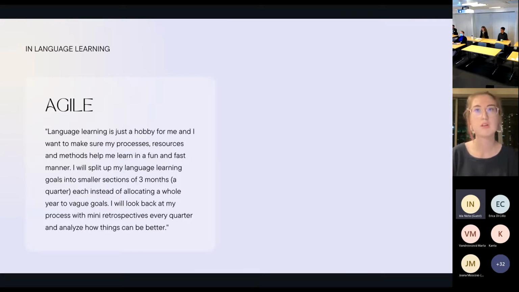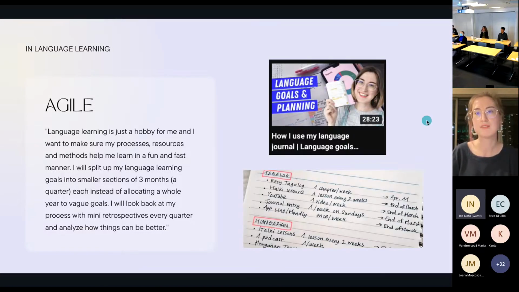So that's how we work, you know, in corporate or in tech, you have your goals for quarter 1, quarter 2, quarter 3. And I said, okay, for the first quarter of the year, I'm going to focus on Hungarian and Spanish. And then I'm going to look back at the end of each quarter and do little mini retrospectives with myself to improve my processes.